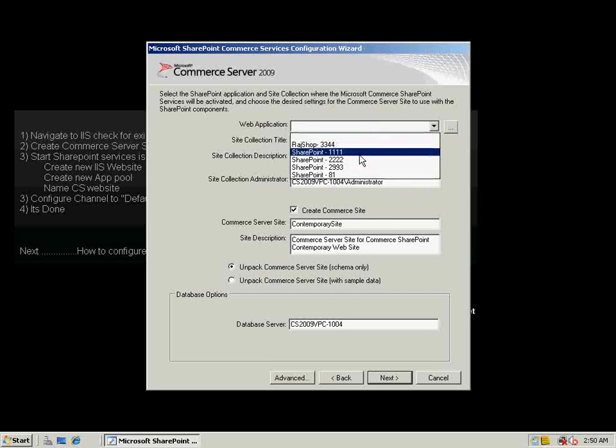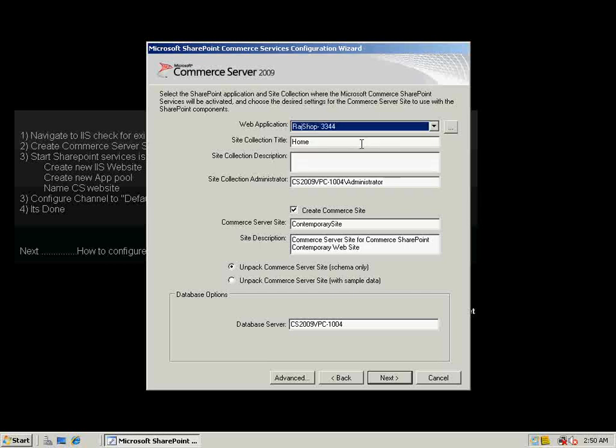And the website is created. So in the previous screen, I have used administrator as an app pool user, but you can create a new user, runtime user for Commerce Server that can have access to database and the required permission.